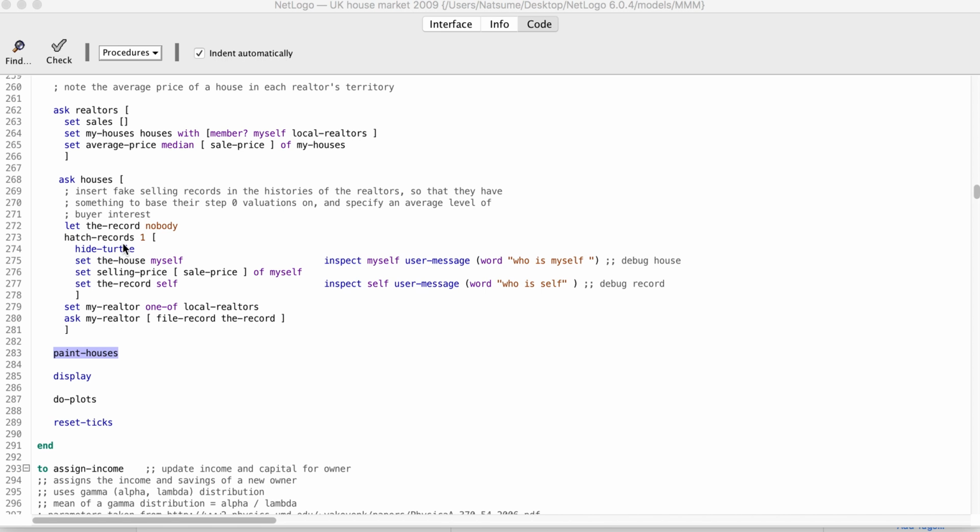So under this record context, first of all, we will hide it because the record does not need a visual appearance. And then the record has its own properties. One of the properties is called the house. The record is about a house sale, so it has a property called the house. And myself refers to the house context, one of the houses. So myself refers to that house. We can later inspect it to see whether it is the case or not.